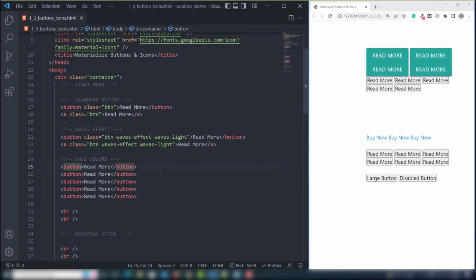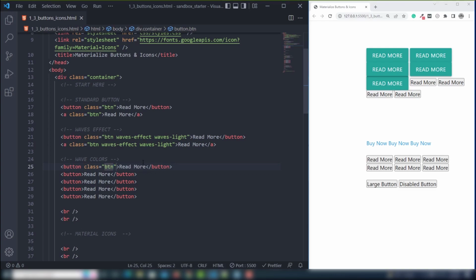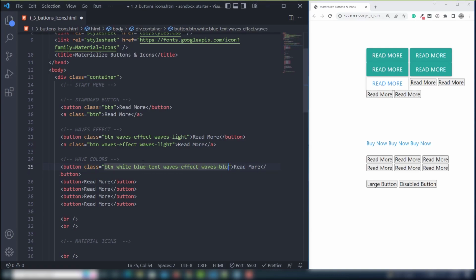Let's talk about the wave colors. So first we need to assign the class btn, and this is the normal button. But if you want to change the background color, you can assign any color as you want. In my case I use white to say the background color is white, but I want to assign blue text. The text has been changed. Now I'm going to use waves effect, waves blue. Right, so this is our attractive button with the help of those classes.